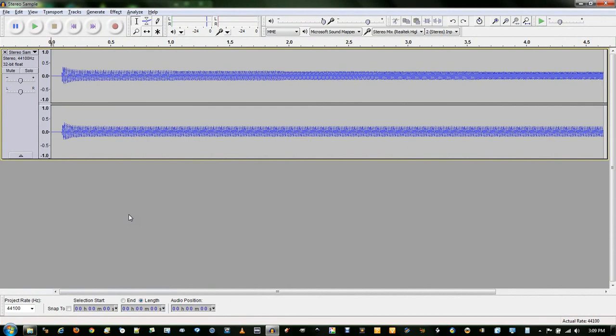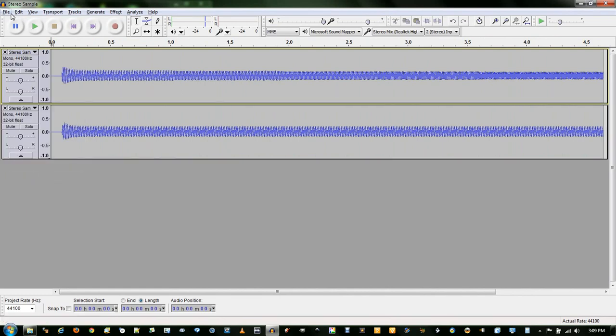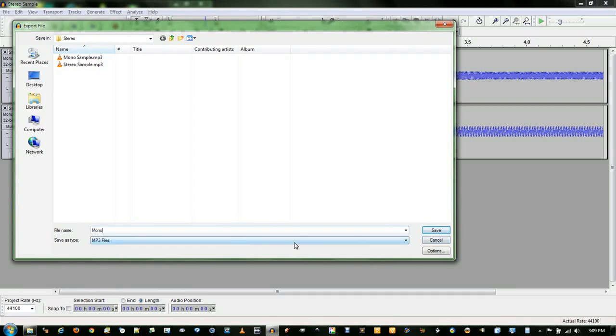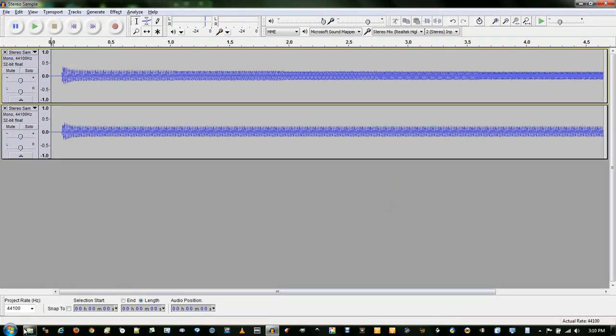On the other hand, if you want to convert a stereo track like this to mono, it's actually quite simple. Click the track drop-down menu, split stereo to mono, and now when you go File Export, name it whatever you want, and doesn't matter what type it is. Skipping this, it will warn you that your mono tracks will all be mixed into one single mono file.